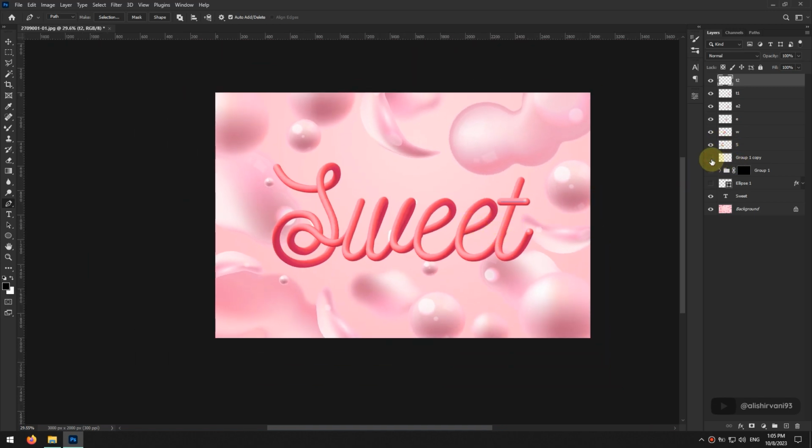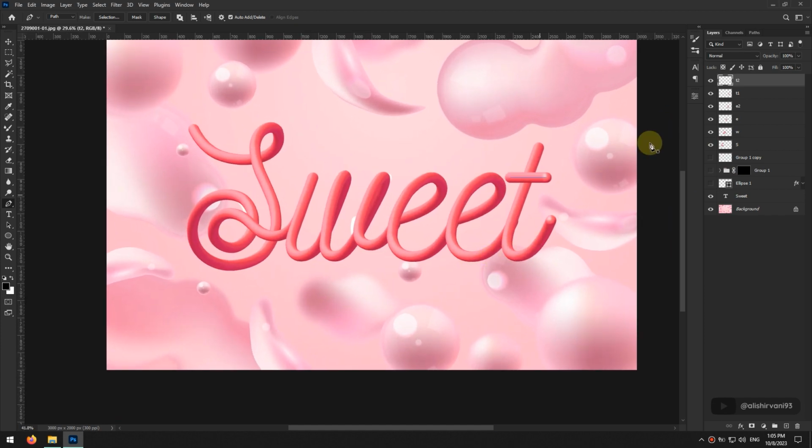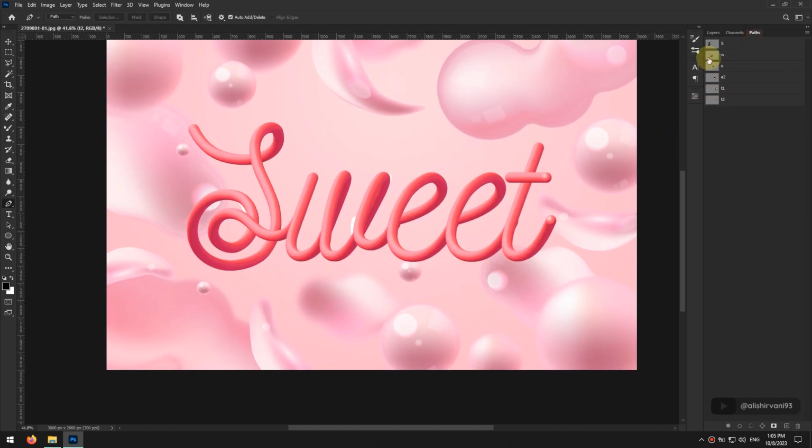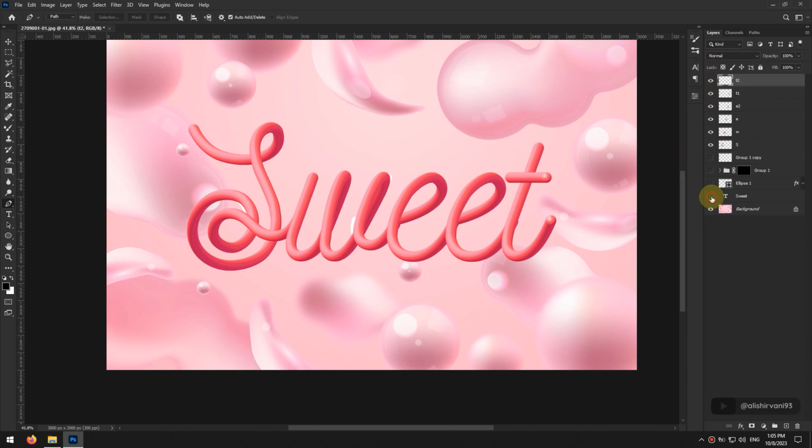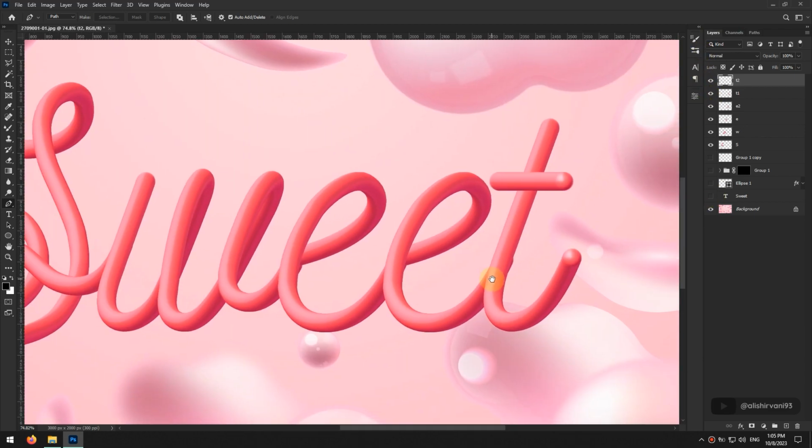I'm gonna hide this circle and deselect the path. And also hide the text layer. Then I will mask these unwanted parts of the letters. Add mask to the layer and paint with black regular brush.